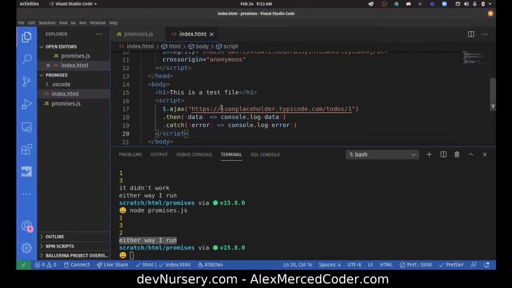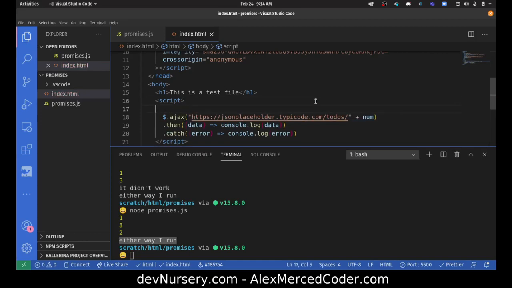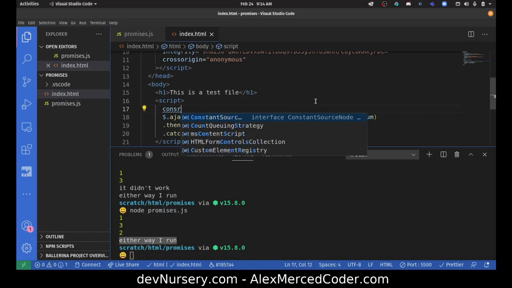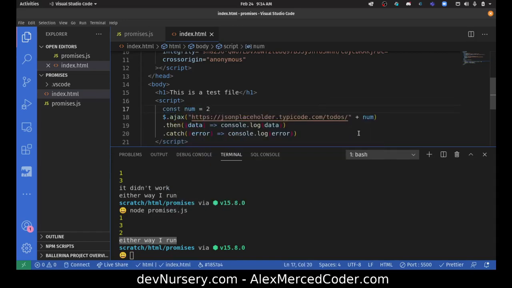And again, you're just passing it a URL. So if I did this, I could take out the 1 here, because it's supposed to be the ID of the blog post, and I just add num. I use this variable called num. I create a variable called num, and we'll say equals 2 now. Okay, and then basically it's going to make the API call to the URL that's created from this expression.